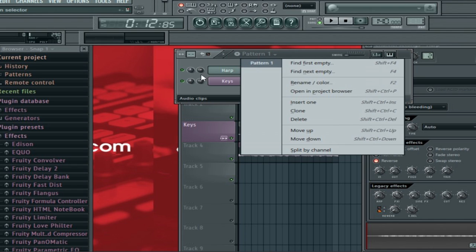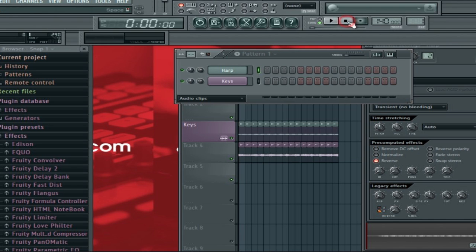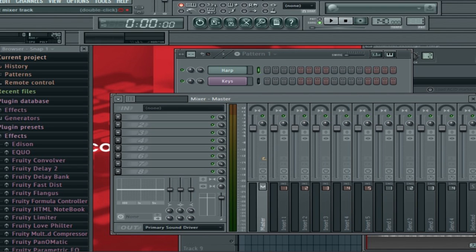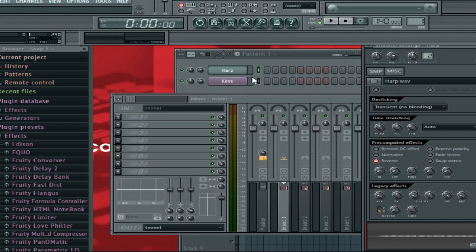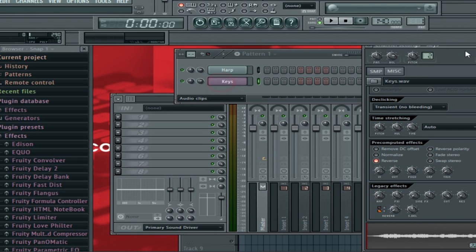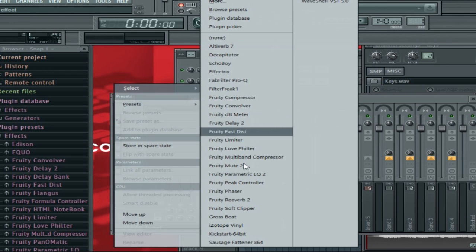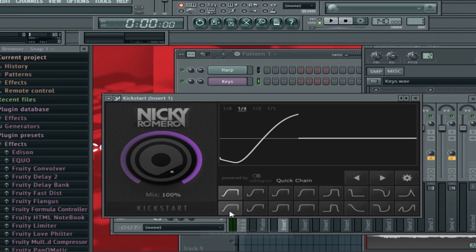And what I like to do too is add sidechain. So what I'm gonna do is send these to the same mixer channel, channel one. Then I'm gonna add some sidechain. I'm gonna use Kickstart, quick chain, 1/4.